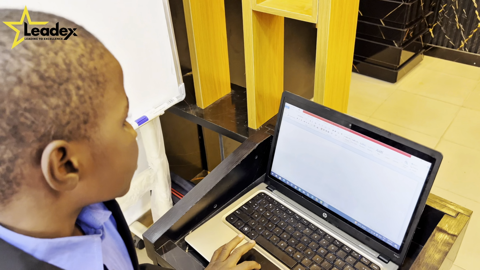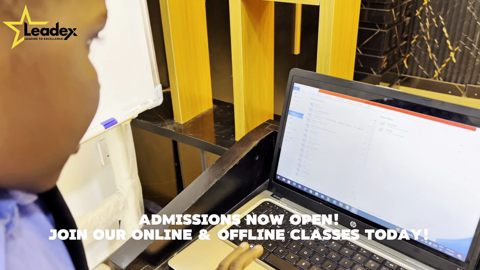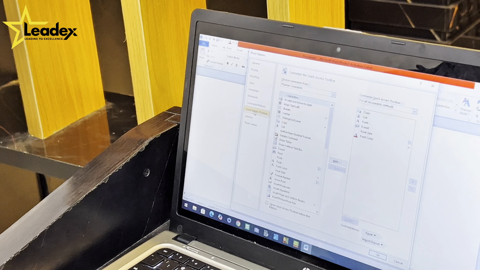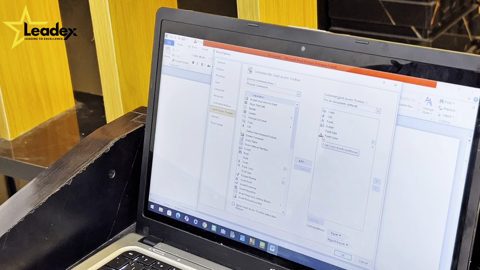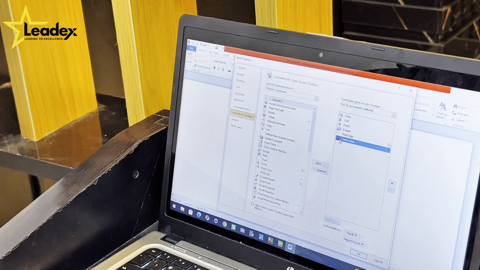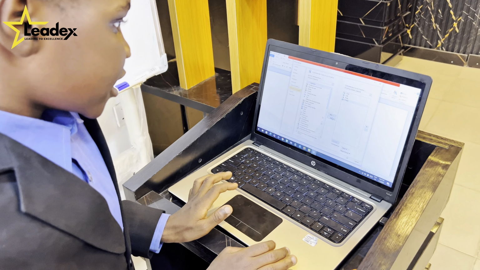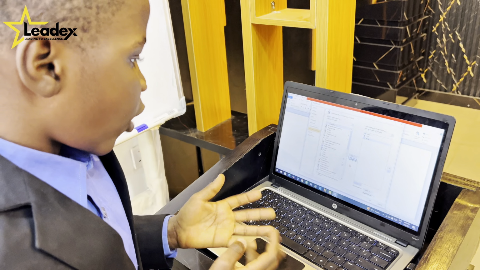Okay. I'll click on File. Okay, very good. You click on File. Click on Options. Okay. Click on Quick Access Toolbar. Okay. I will remove some items. I will remove font color. Okay. Font size. Okay. Email. Okay. I will put new ones.